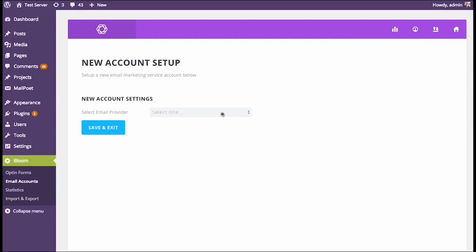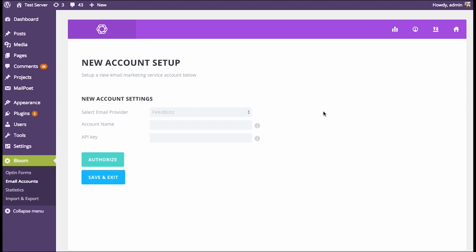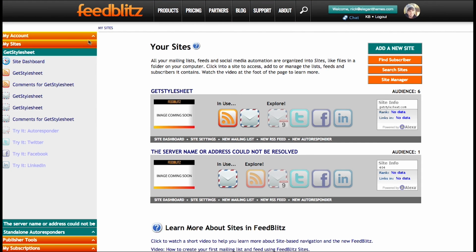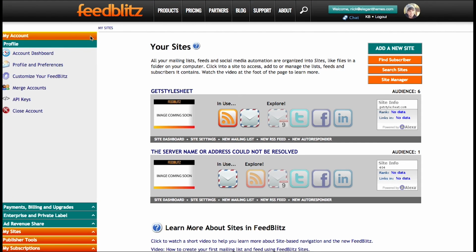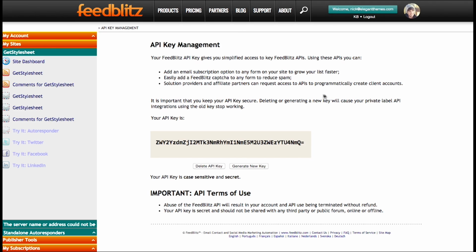Okay, moving on. The next account on the list is Blitz. Now, with Blitz, all you need to do is get your API key, and you can get that from your feedblitz.com account. So you're going to want to log into Blitz, and then on the left here, click on the My Account tab, and then find the API keys link and click that. And then this is going to give you a list of your API keys once it loads here. So you can copy and paste this API key, or delete this API key and generate a new one for Bloom if you like.